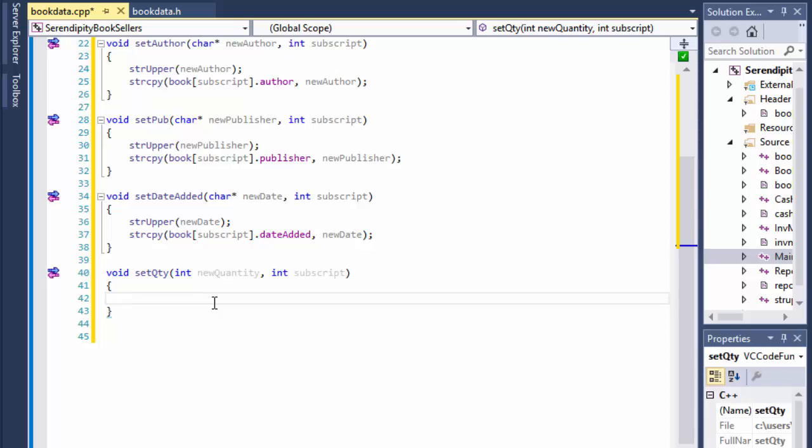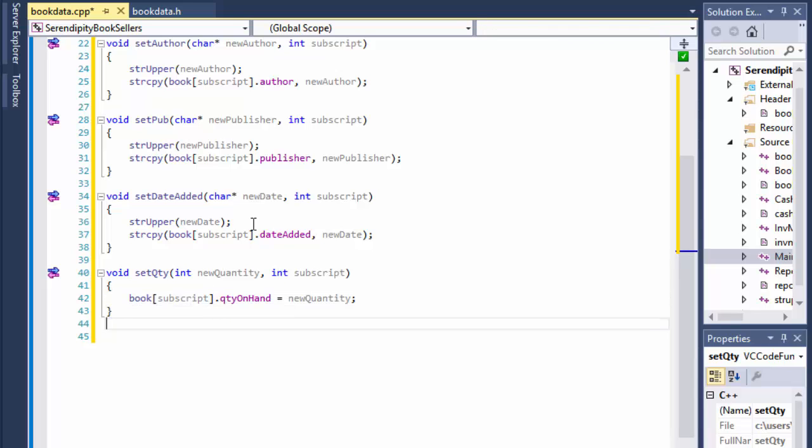And over here we'll simply assign it again, but we cannot use a string copy. We are not working with strings, so we'll simply go book and the subscript dot quantity on hand now equals the new quantity. That's what we are passing into this function and assigning it to the array, just like we did with all those C strings, except we use the string copy function from the library.